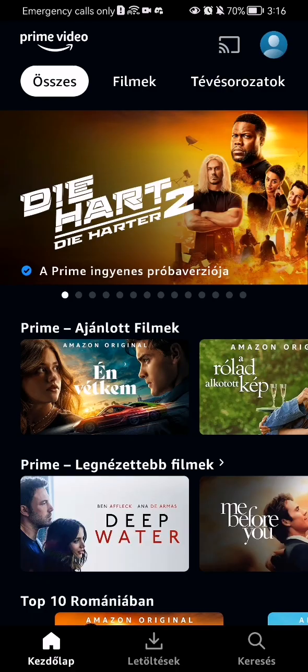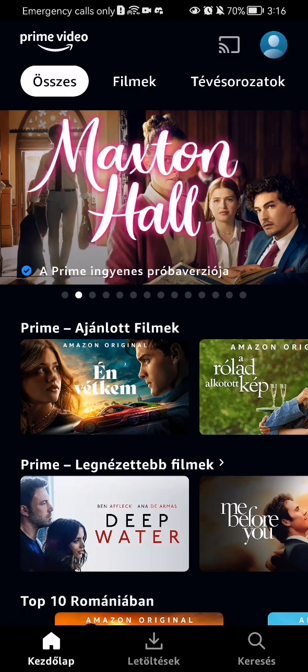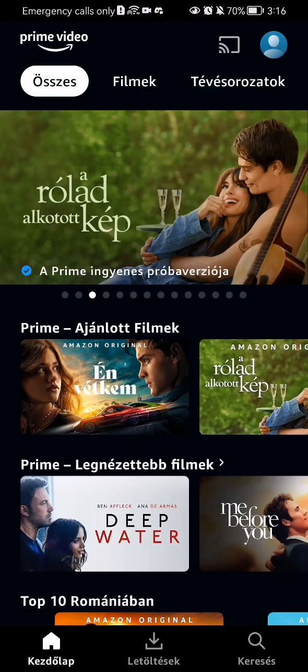And after doing so, you should wait a little bit until the app refreshes and you can see that the app was changed to that language. So yeah, this is pretty much all about it.